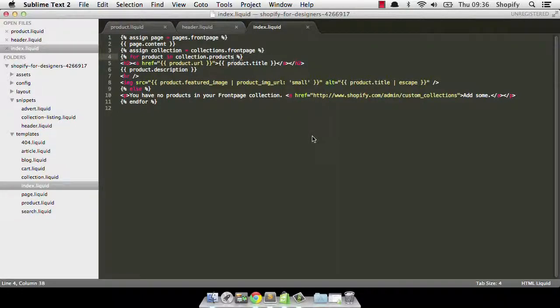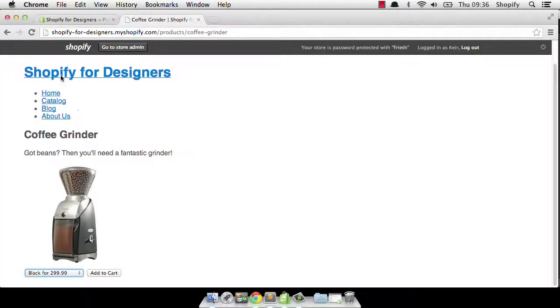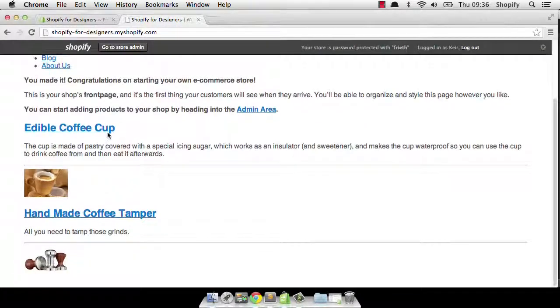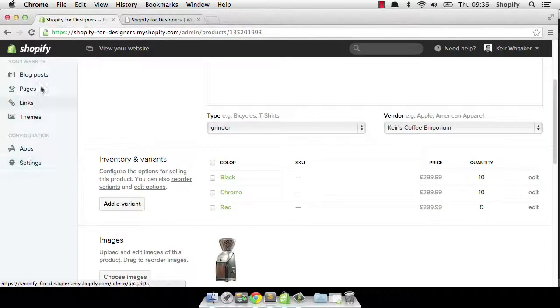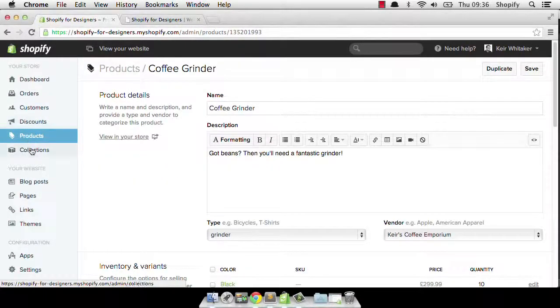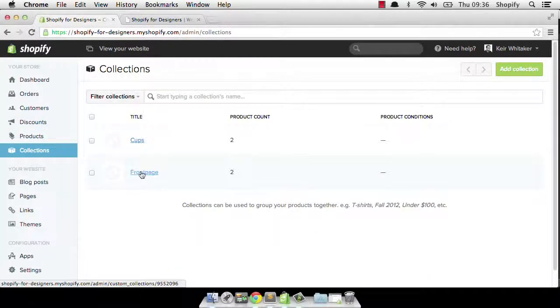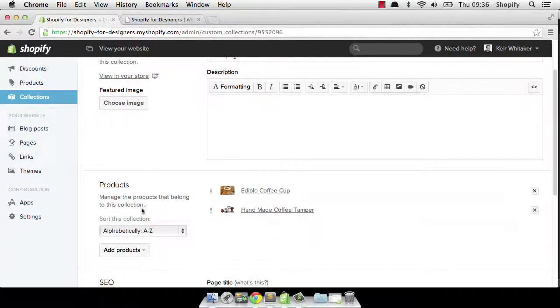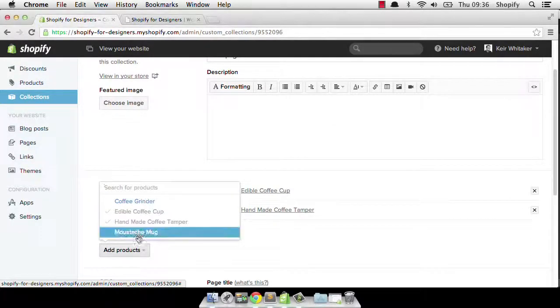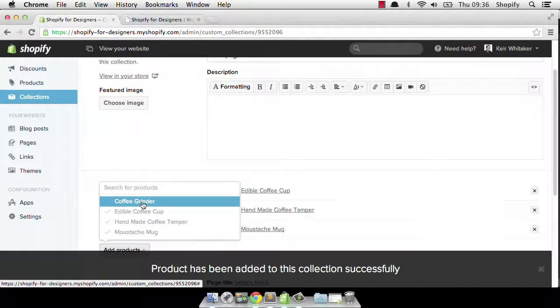And what I can do is I can limit the number of products that I output. There's actually 2 products in there at the moment, so let me show you where they are. If I just go to the home page here, you'll see that we've got the edible coffee cup and the handmade tamper. Let's go and add some more to that just very, very quickly. Where are my collections? There we go. So front page, and I would like to add products. Yes, I'd like the mustache mug and the coffee grinder.